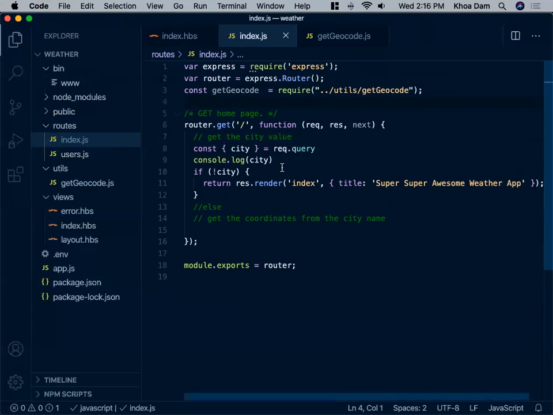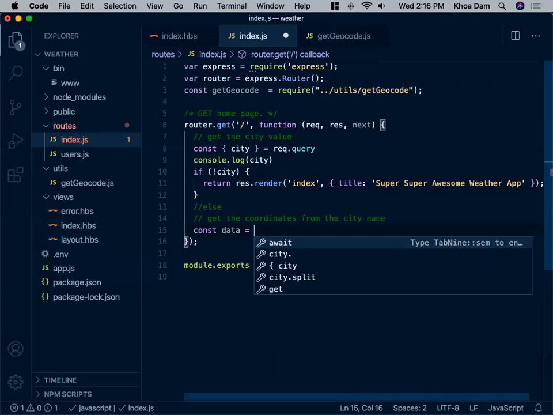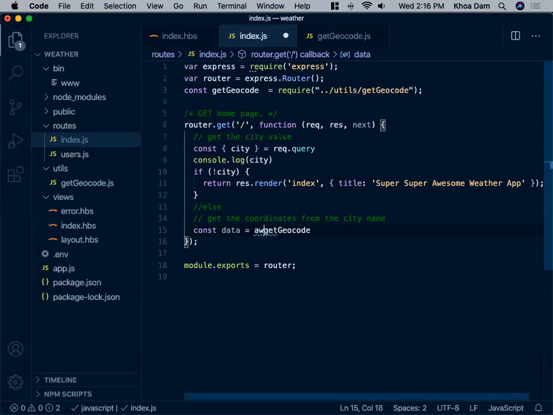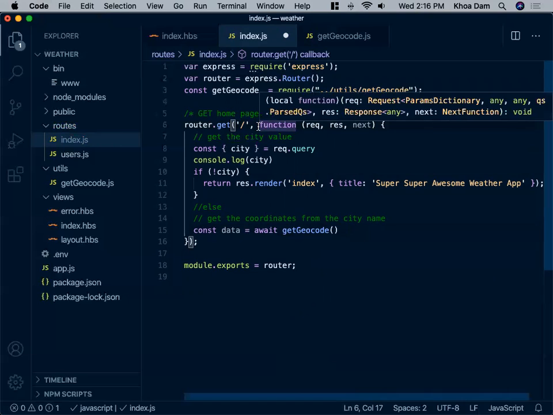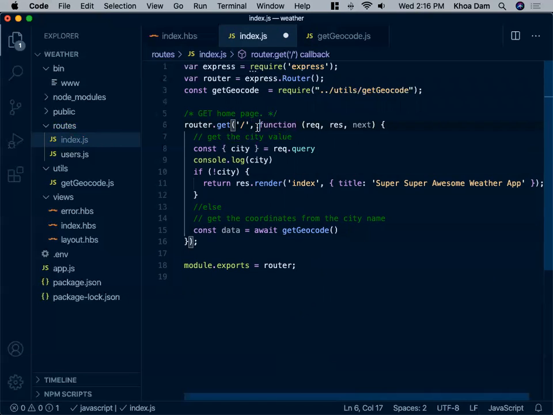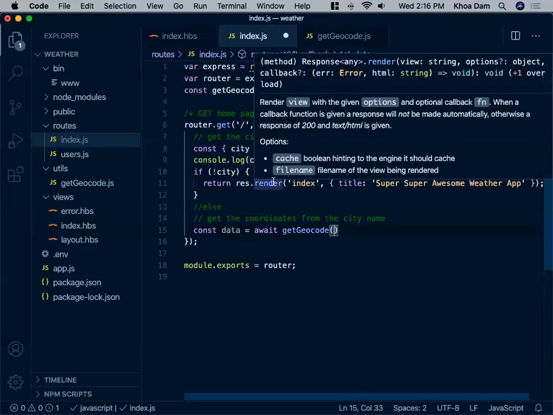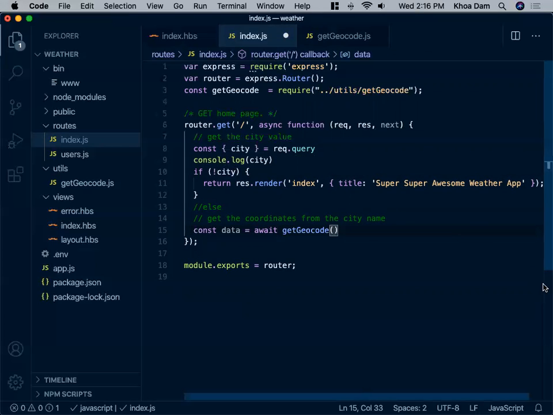And then let's call the function inside our handler. Const data equal to getGeocode. And before we use await, you need async here, sorry. Remember to put async here. To use await you need to wrap the whole function with async. Okay, await, and then you pass in the city name, which is the city, right?